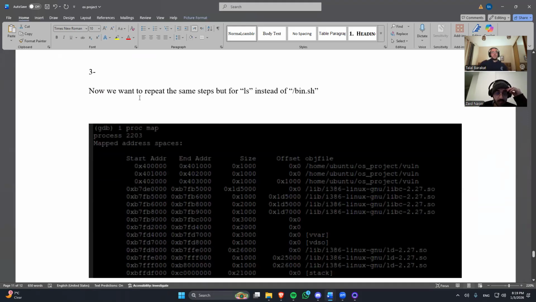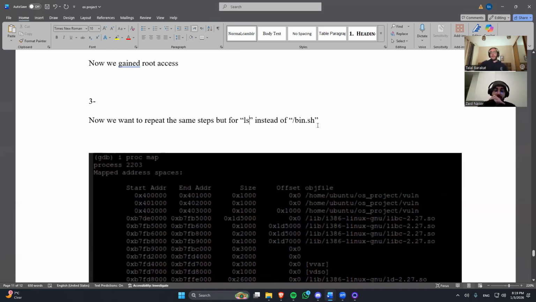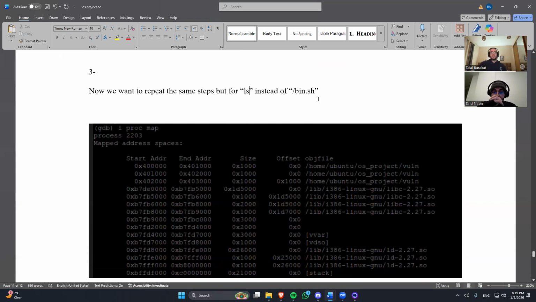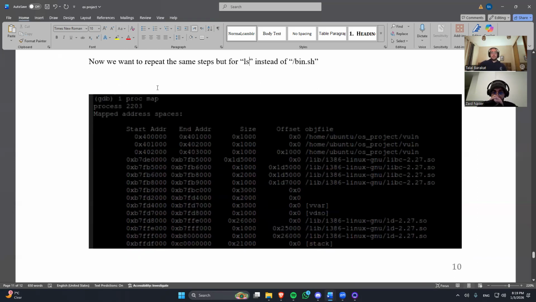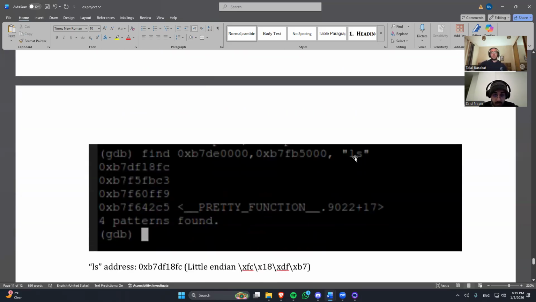For part 3, we just repeat the same steps, but for ls in our case, instead of bin/sh. So the system and exit addresses were the same. And once we do info proc map again for libc, we get the first address, second address, and we find it with comma and ls in quotation. We get 4 addresses here.